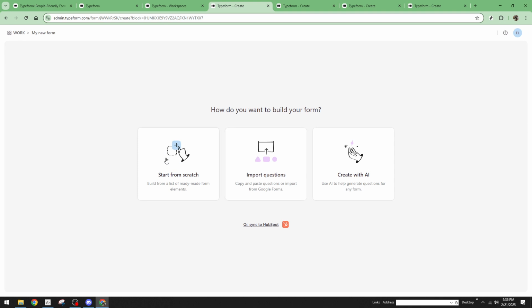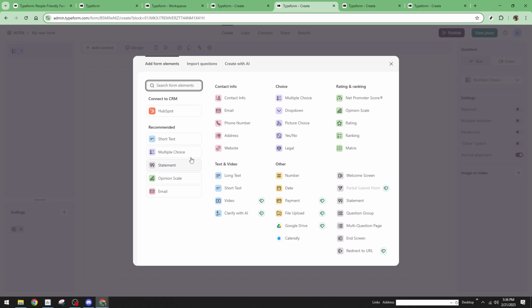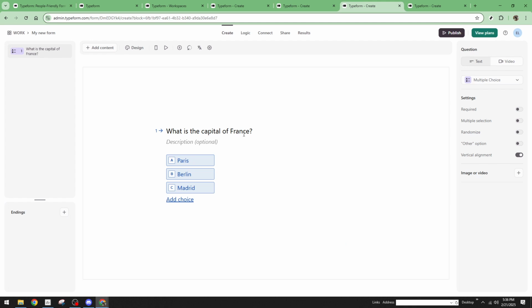Now, Typeform will lead you to an interface where you can begin adding elements to your quiz. Here you'll find a variety of question types to choose from, like multiple choice, short text, long text, yes/no, rating, and picture choice, which gives you the ability to include images for a more engaging experience. Begin by typing your question and then adding the possible answers. Try to keep your questions clear and concise, aiming to engage your audience.